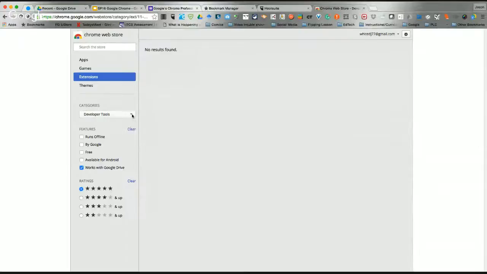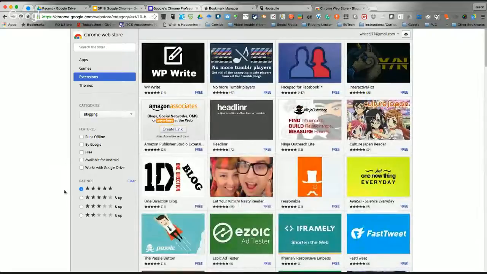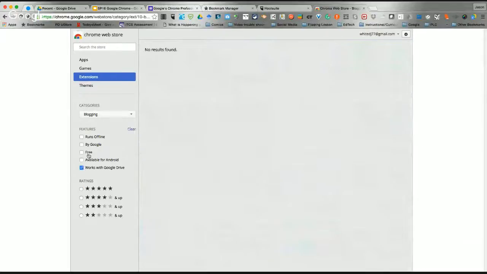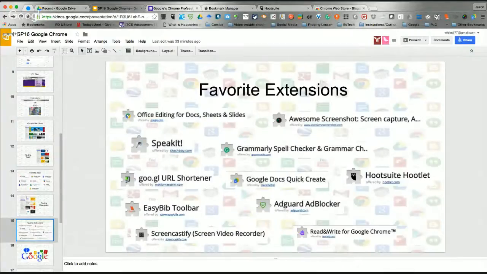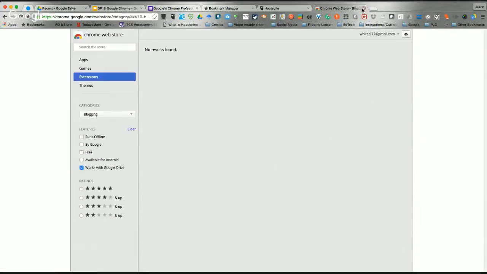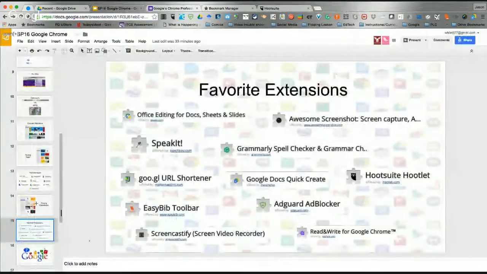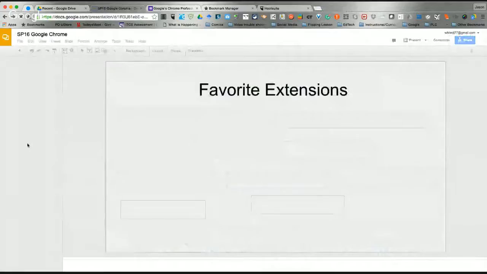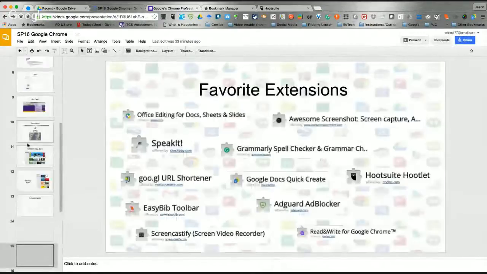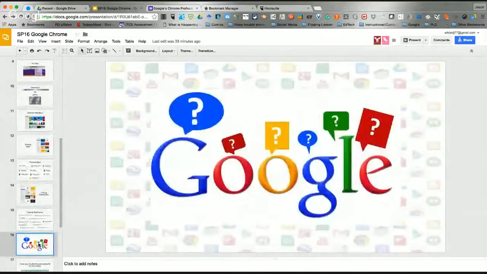Works with developer tools, no result for that. But for blogging, works with Google Drive, none that also have that rating. So I took that off, cleared that. It works with Google Drive, still nothing. But I highly recommend you look and play with it. So the thing about Google Chrome is that you have to play with it. So this is a shorter one.